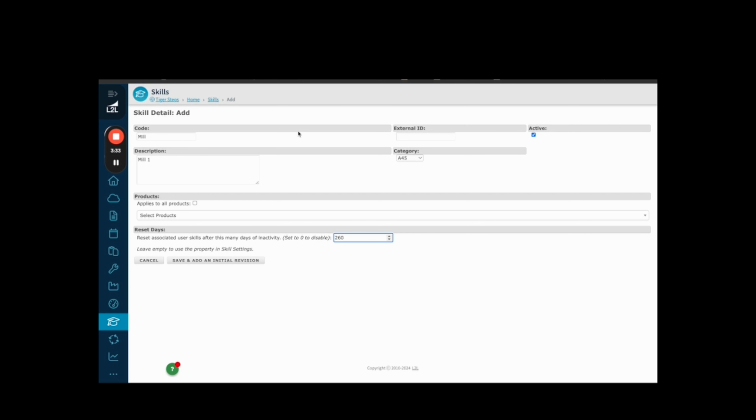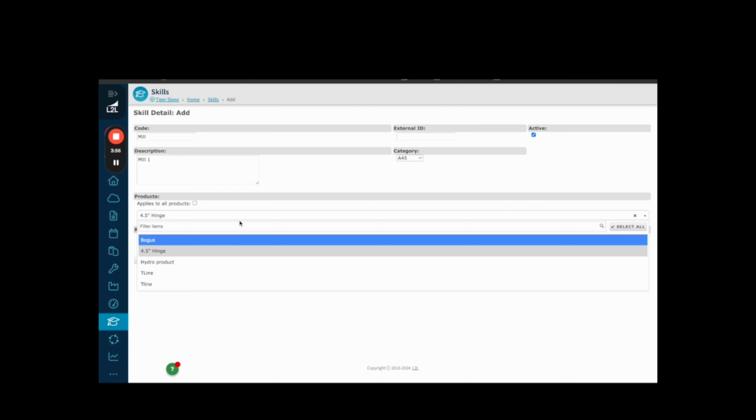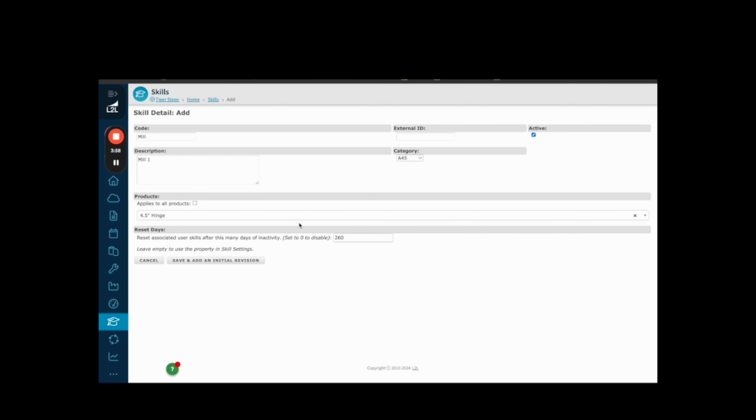Select a category for the skill. If there are no categories available in the drop-down menu, the administrator will need to establish categories before going any further. Below, there is an option to Apply to all products. Leaving this box checked will apply the skill to all products. Deselecting the Apply to All Products button will reveal a drop-down menu where the user can select the product to be affiliated with this skill. The Reset Days option is designed to set the number of days after which you want a person's skill level to reset to Needs Training if they no longer work on the line or use the skill. When complete, select Save and add initial revision.